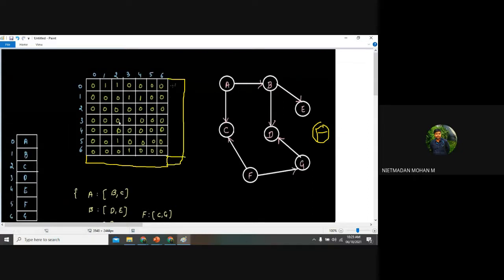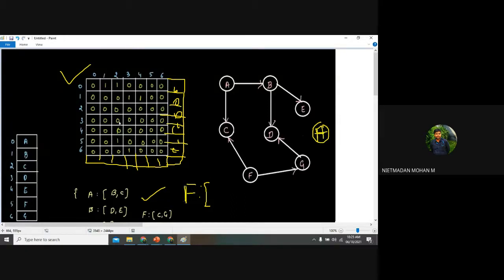The same process will be applicable. It will create an 8 into 8 matrix and it will remain the same for all the other nodes. This is the basic creation of a node. Without any edges, the node will be created, and the matrix representation of the node will be like this and the list representation will be like this. It will create A, B, C, D, E, F, G, H. I will take H, and it will consist of a null list. Clear?